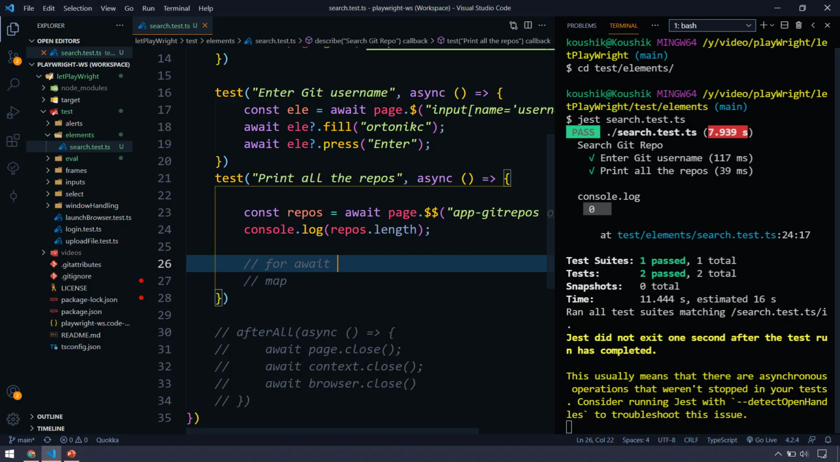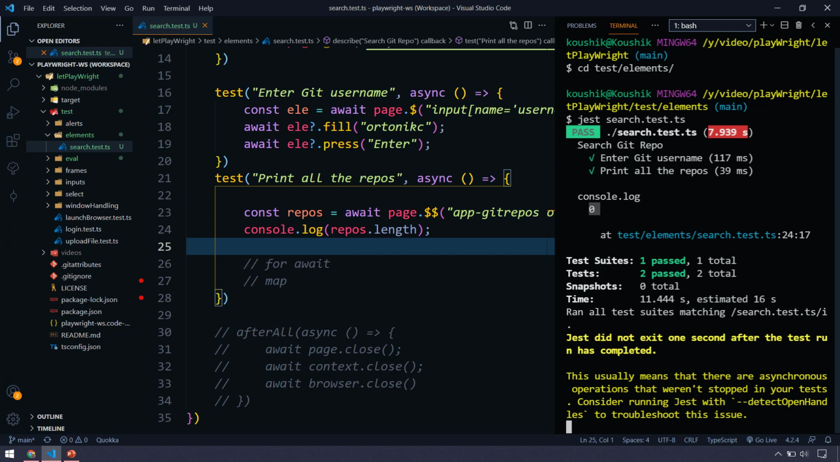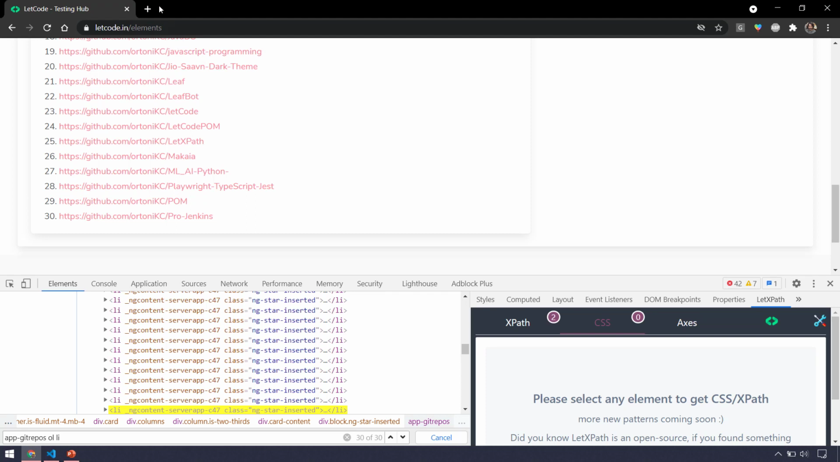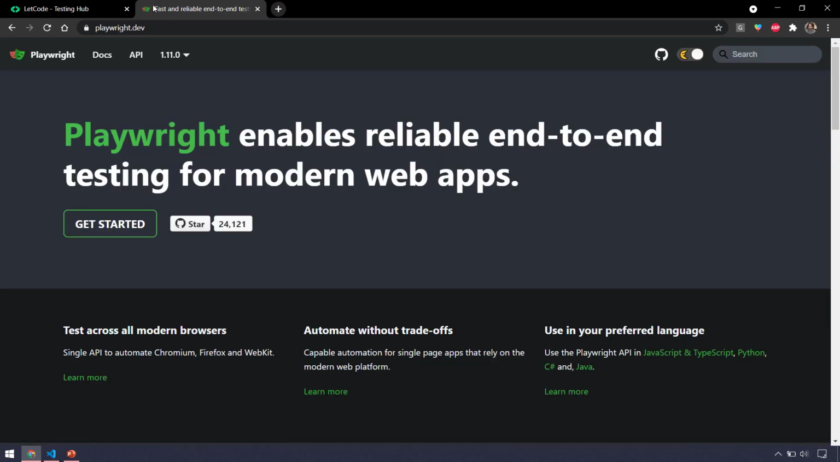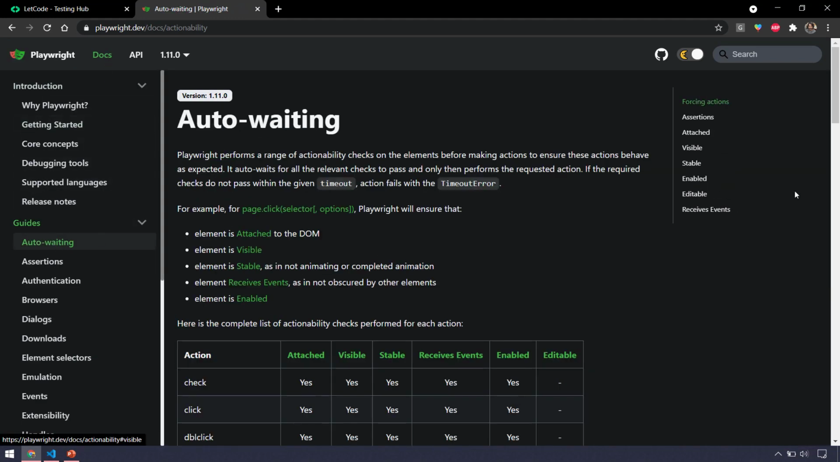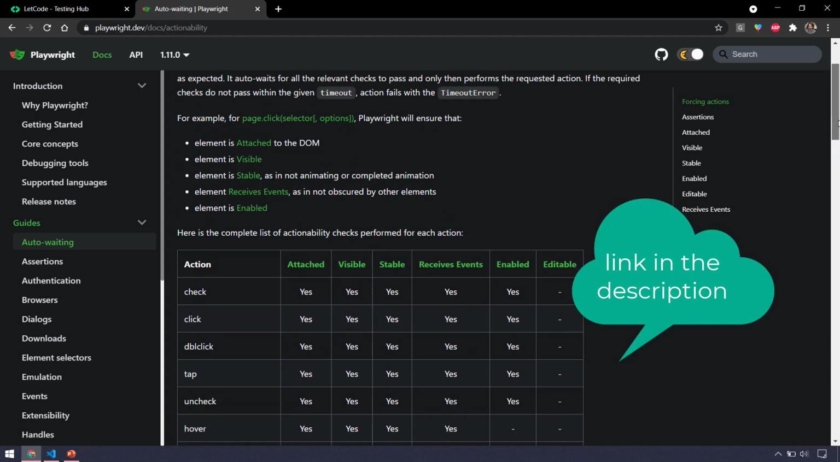The reason is very simple. It takes a few milliseconds to load all this data, right? Now you can ask me, hey Kaushik, Playwright is going to wait for each and every action, so why didn't it wait for this scenario? There are a few reasons for that. If I go back to playwright.dev and go to the docs, here you can see auto-waiting, and auto-waiting is going to work for sure, but not for every scenario.